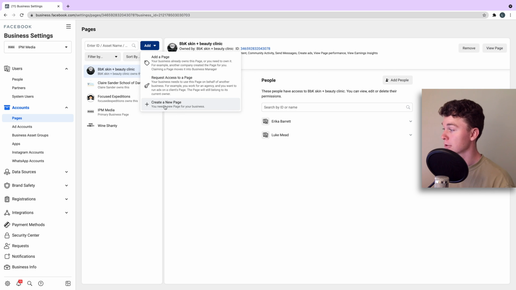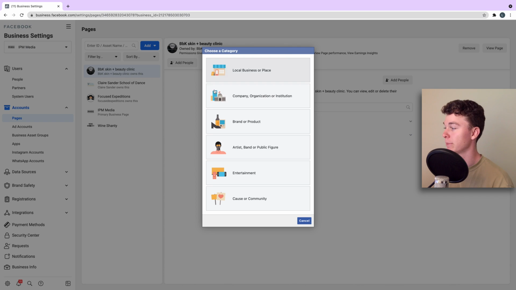The bottom one is create a new page. So this is where you can create a brand new page. But these other options are where you can add a business, you can add a page to your business manager. So in this case, let's hit create a new page, and we can select our category.